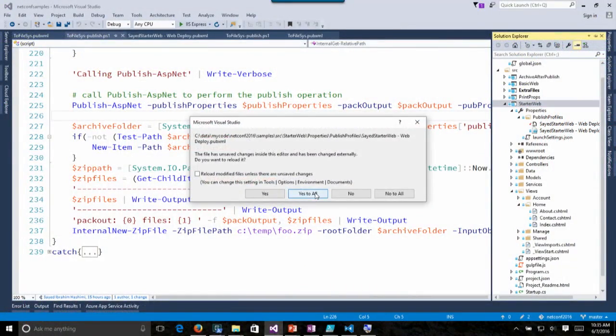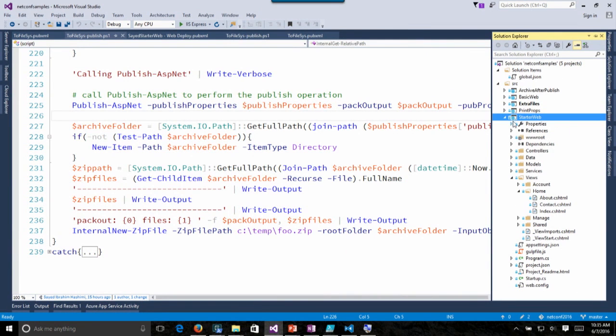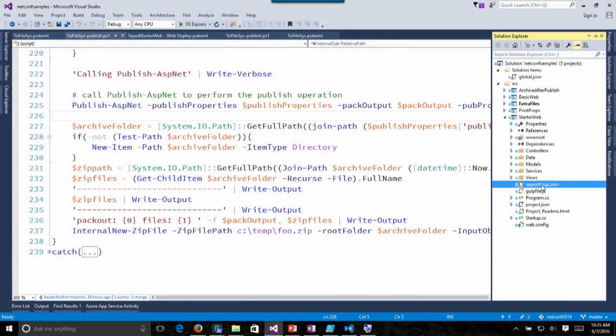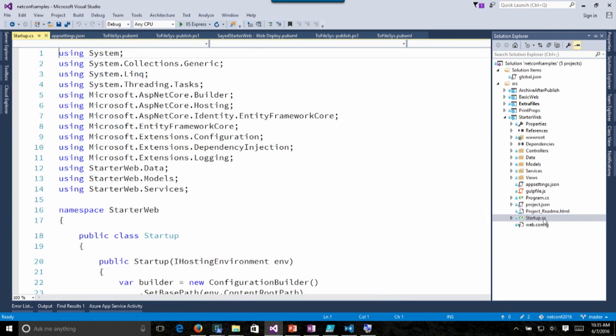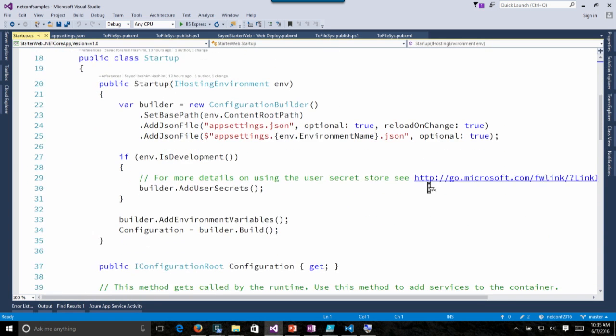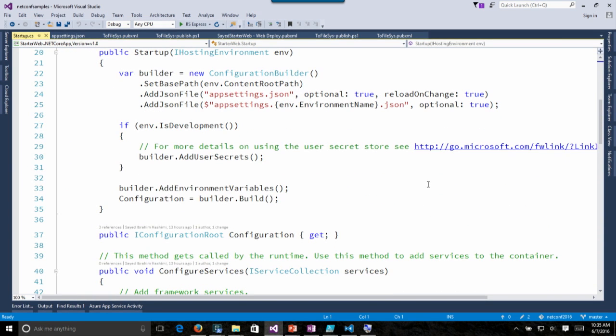So I've got this starter web project here, and I've already published this out to Azure. If I take a look, I can see the only app settings file that I have is appsettings.json. Let me go into my startup.cs, and this is just a regular File, New Project web with, I think, individual auth. But we can see inside startup.cs there's a line here that says, first, go ahead and load appsettings.json.